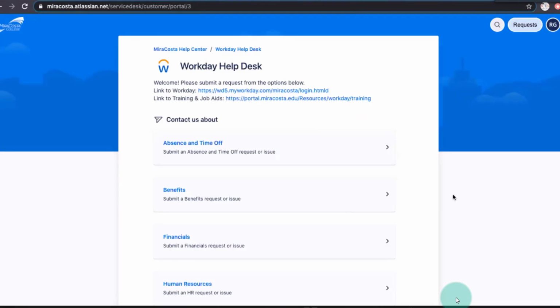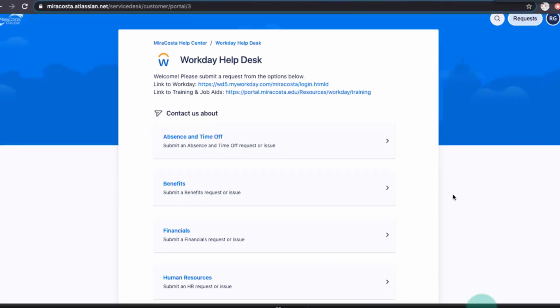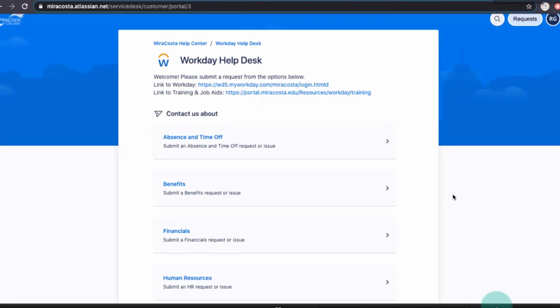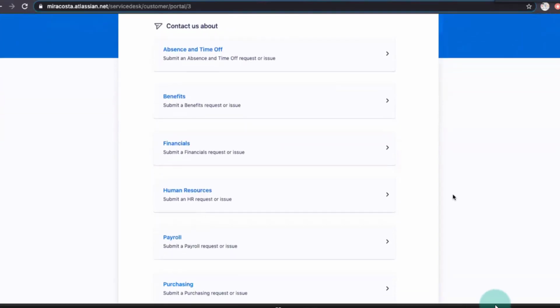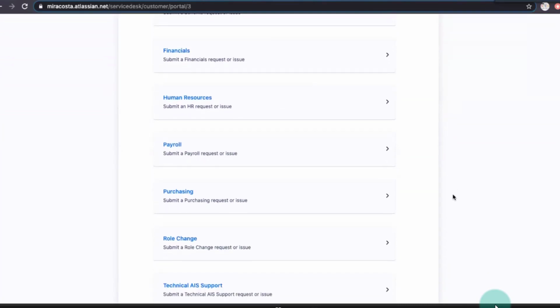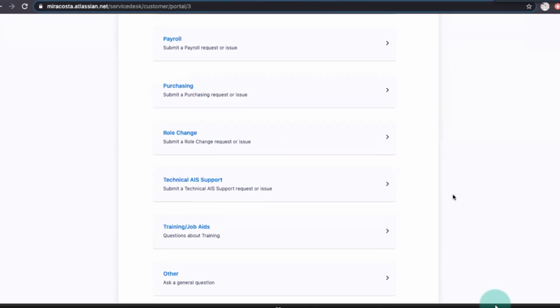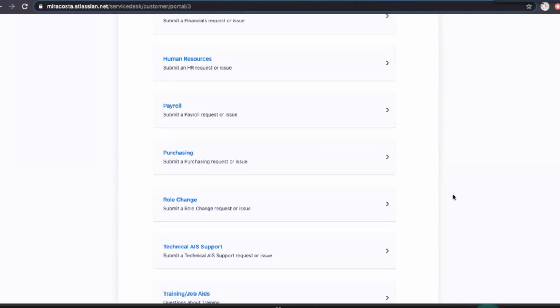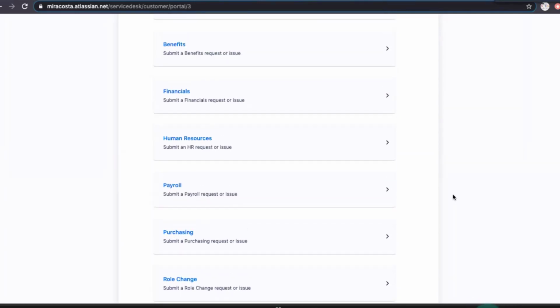All right, now you'll notice categories. The categories are linked to different types of job tasks. So there's benefits, there's human resources, there's payroll. There's a lot of things that you probably won't have to deal with. For example, you won't have to deal with purchasing. You won't have to deal, for the most part, with role changes that will be handled by the supervisors. But let's go put a help desk ticket in to show people how to do that.